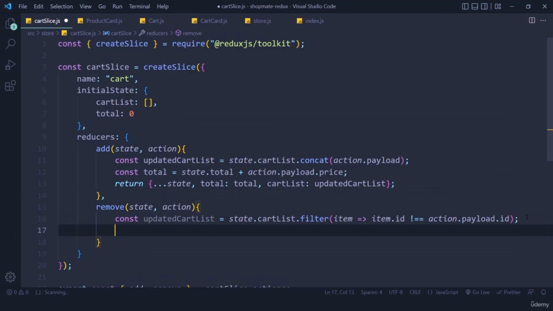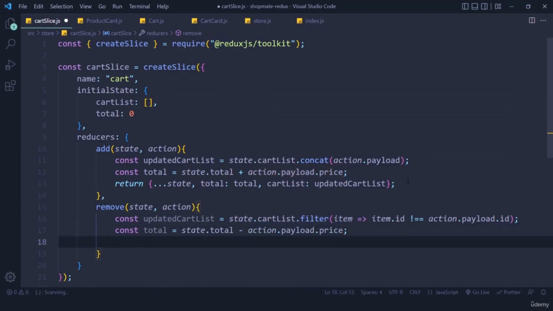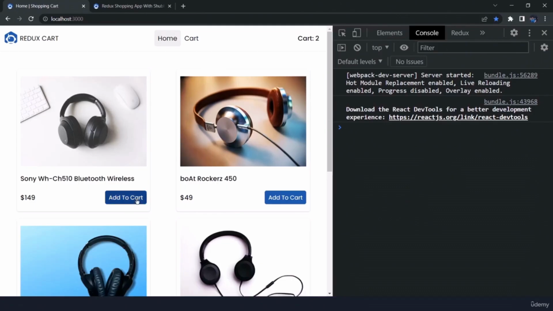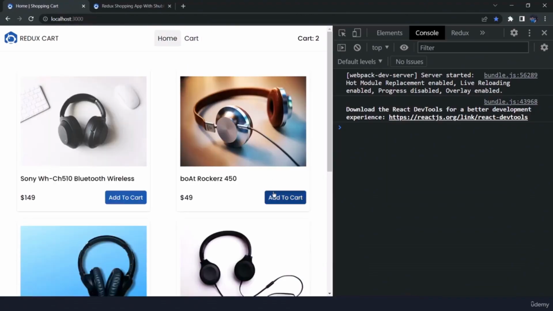Okay, and I also need to update the total. So I'm going to just copy this, and since we are removing this, that means I'm going to remove the price of the item that I just removed. So I'm going to access the current total, and then I'm going to subtract the price of my current item that I just passed. Now something similar will be executed here. I just need to return the updated total and updated cart list. Awesome, let me save, get back here, refresh. If I click on add, if I get into my cart, if I perform remove, okay, this is working fine.